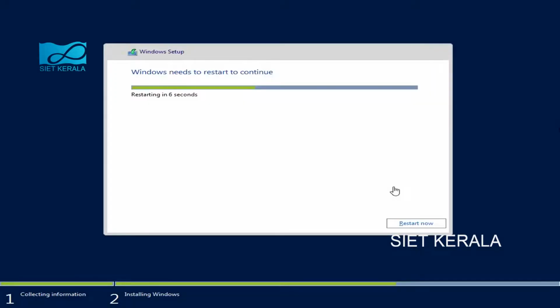Windows needs to restart to continue. Click Restart now or the computer will restart automatically after a few seconds. Here, Windows configures the different devices in the system. The setup may restart the computer to complete the device setup.